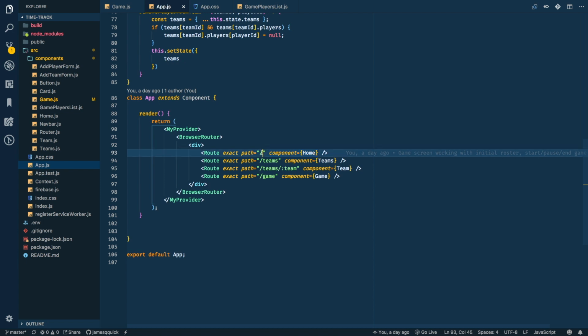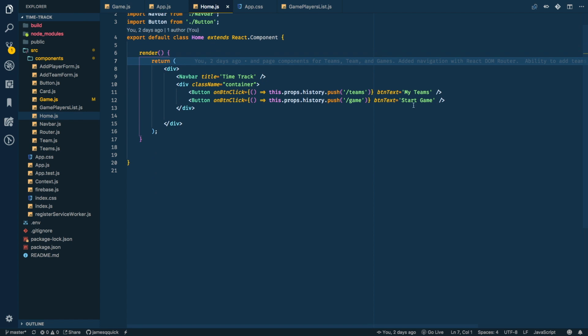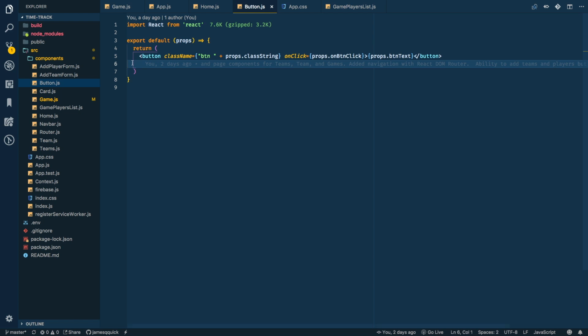So I'm saying the just slash is going to go to the home component, and we can look at what that is. On the home component, we just have those two buttons, the My Teams button and the Start Game button. I created a component for the button so that I could style a button once and basically move styling from using classes in CSS to just using the components. This is my button component, and I can pass in a class string if I need to add an additional class. I can pass in a click handler so I can handle the click, and the button text I can handle as well.